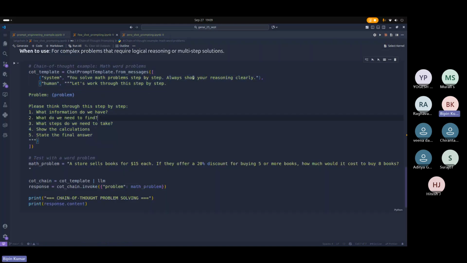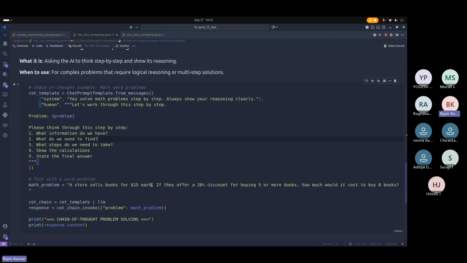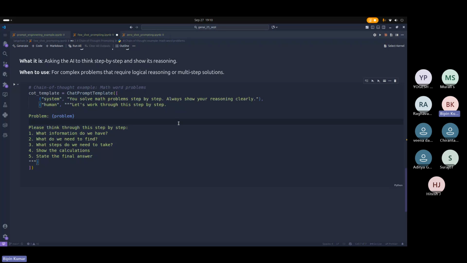So here you are basically asking the model to show its reasoning clearly, and you are also giving the steps, meaning in what direction the model should think, so that when it solves any problem, it will follow those steps as well. So maybe let's say this is the template. Maybe we can see the answer of that.